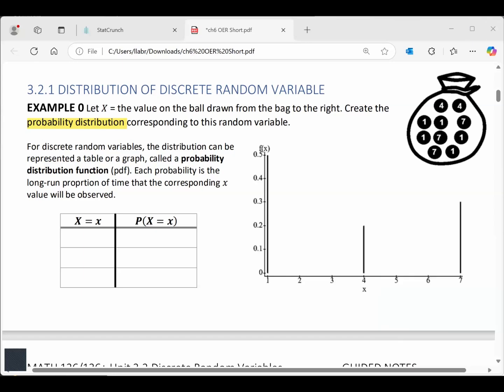All right, so let's go ahead and take a look at our first example. Let's consider the random variable x, which is the value on the ball drawn from the bag to the right. So in other words, we're going to select a ball at random from the bag that we see on the right-hand side. We could get a 1, we could get a 4, a 7, and there's a different number of 7s, a different number of 1s, and a different number of 4s.